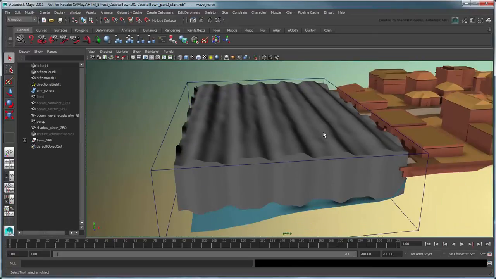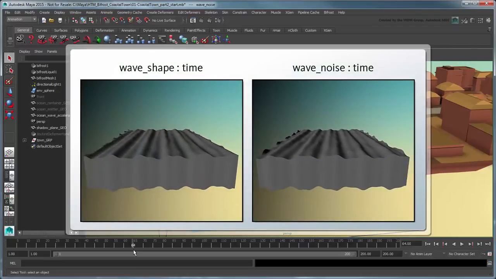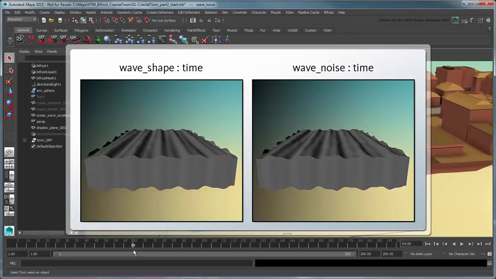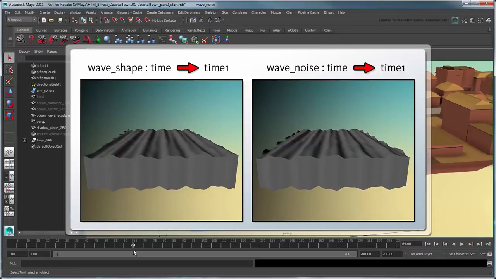At this point, we have a reasonable looking wave effect. However, if you scrub the time slider, it doesn't animate. This is because each layer of the texture deformer is controlled by a separate time attribute. Thus, we need to connect each of these individual attributes to the scene's global time in order to animate with the time slider.